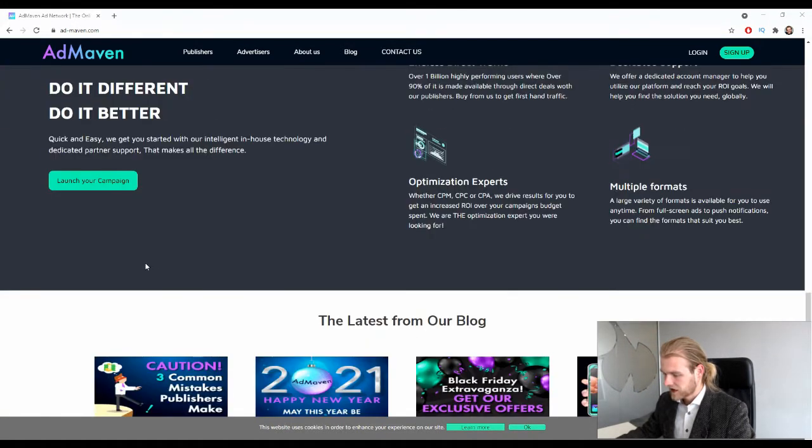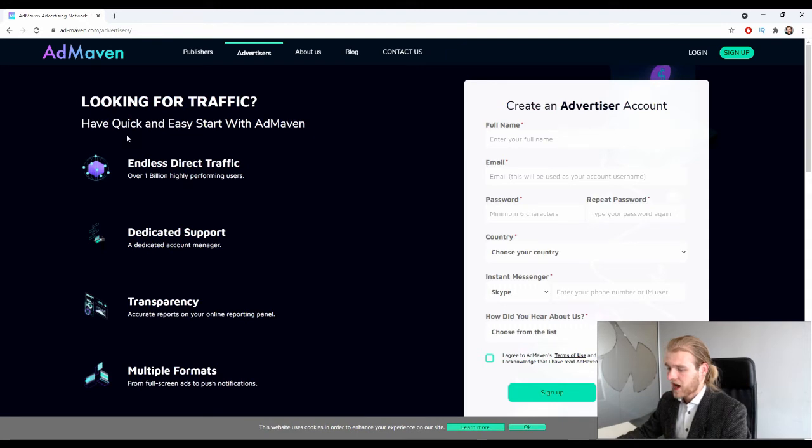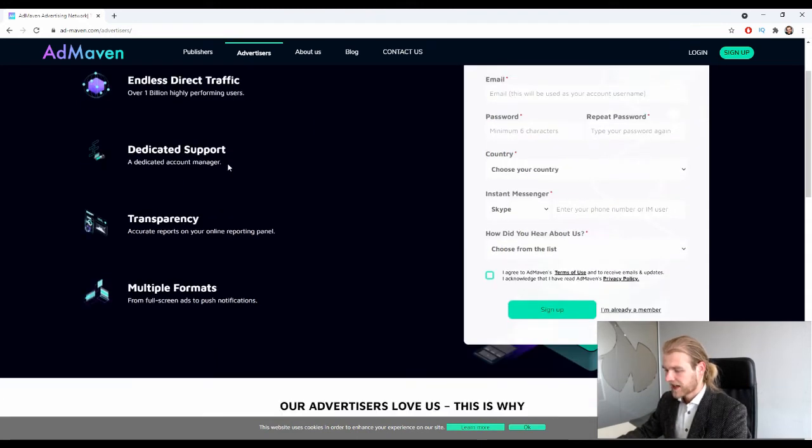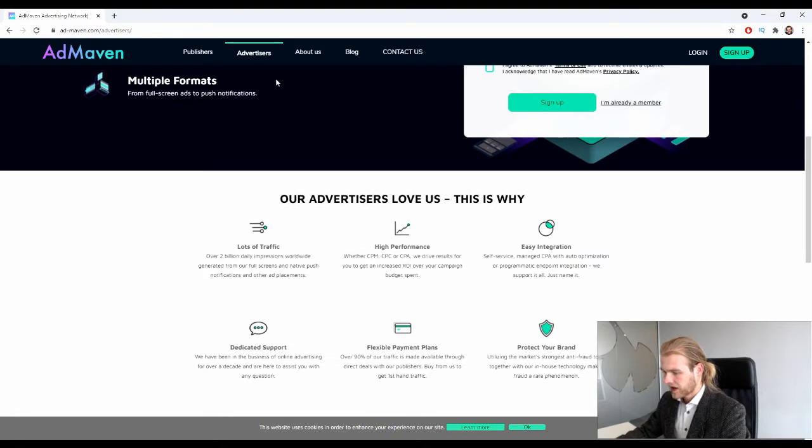Alright, let's just dive straight into the advertisers tab. Alright, endless direct traffic, over 1 billion highly performing users, dedicated support, transparency, and multiple formats. So what kind of formats? From full screen ads to push notifications. But I want a little bit more information than that. Let's see if we can get it.